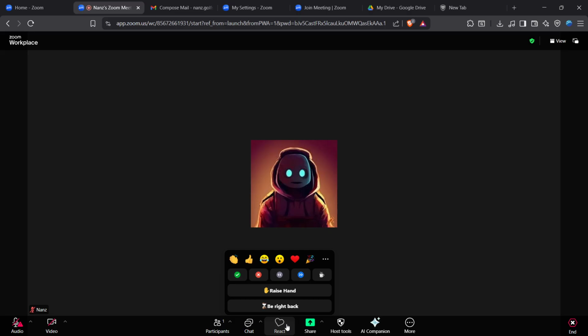That's it. Open Zoom, join or start a meeting, check the bottom toolbar, click React, then click Raise Hand. You're ready to participate smoothly and respectfully in any Zoom meeting.